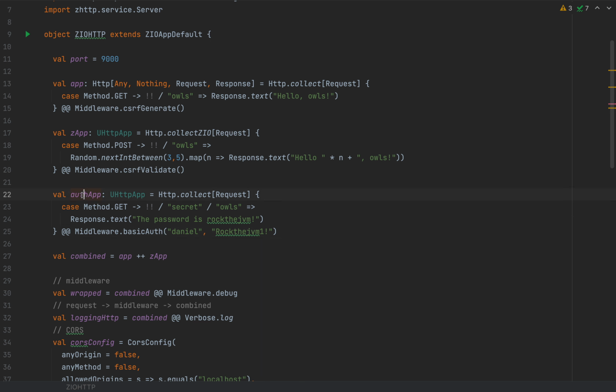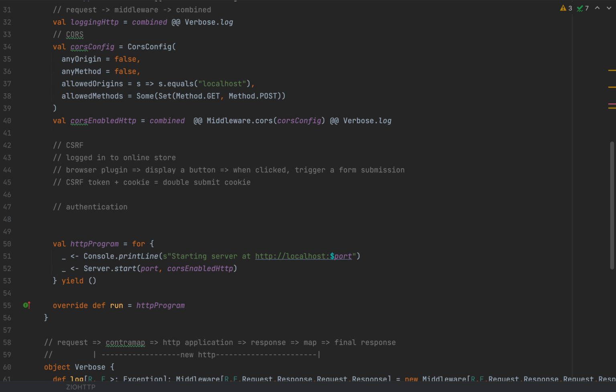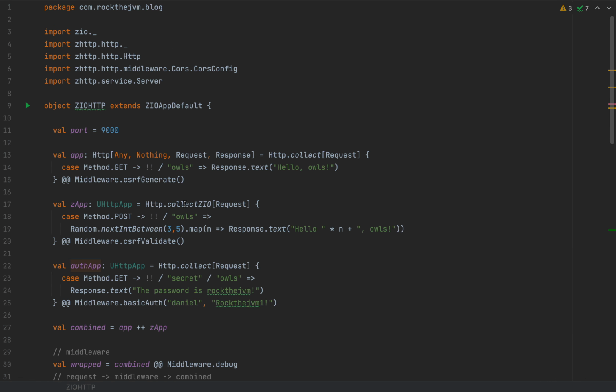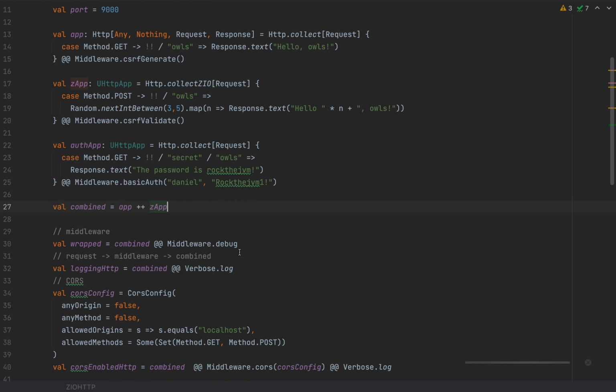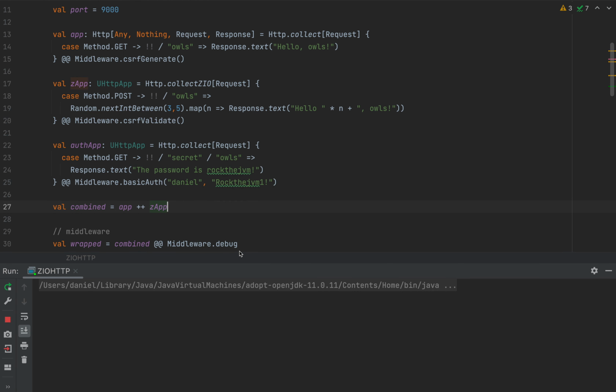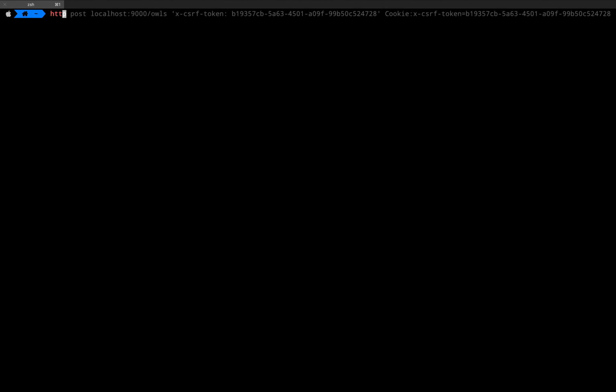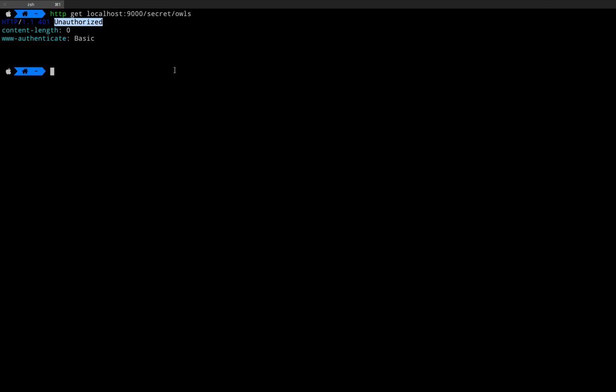All right, now I'm going to use this auth application independently here under the HTTP program. So I'm going to remove the CORS and I'm going to use this auth app just to show you how this thing works. So I'm going to run this application, and we now only have a single endpoint at method get /secret/owls, which is what I'm going to exploit here. So I'm going to say HTTP get at localhost/secret/owls, and I'm going to get a 401 unauthorized because I haven't supplied any username and password.